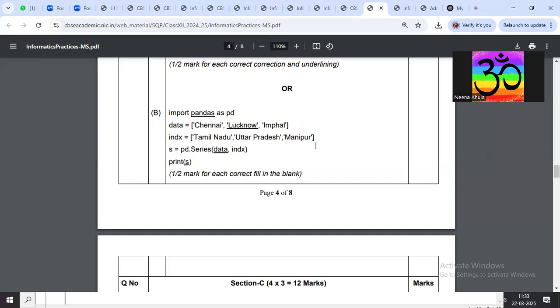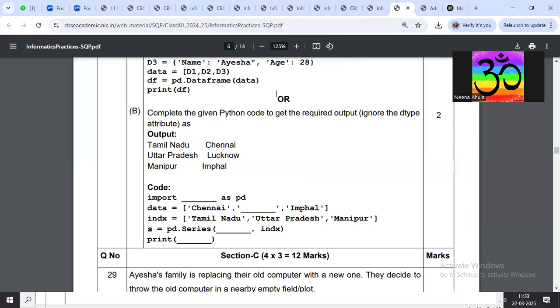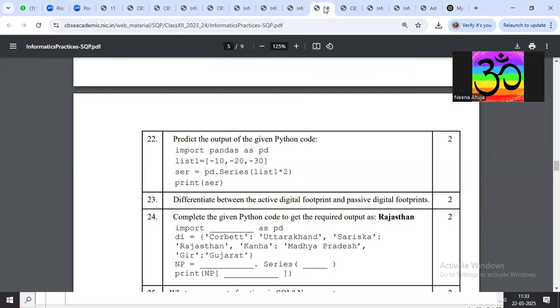So there is no fill in the blank in the index line, but here you have to write data, print S. This is how. So half mark for each fill in the blank you have to do like this. Okay, I'm opening another question paper now. Now in another question paper, again, I can see two questions. Look at this question: predict the output of the given Python code.